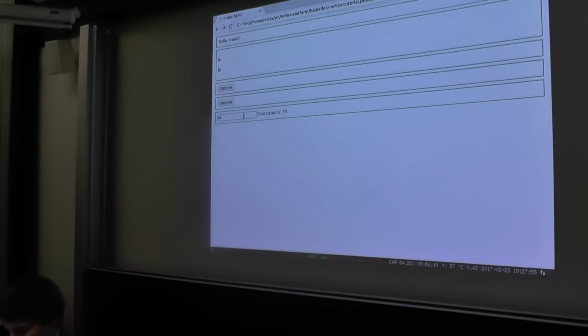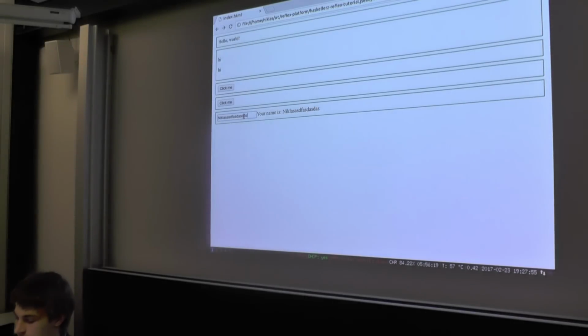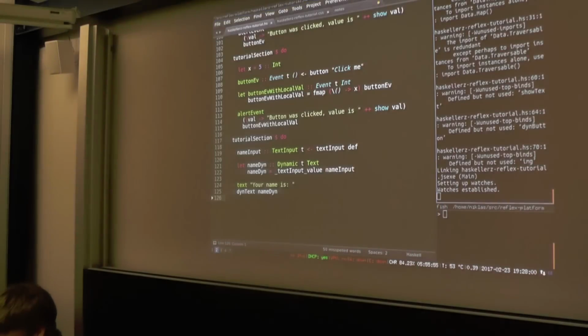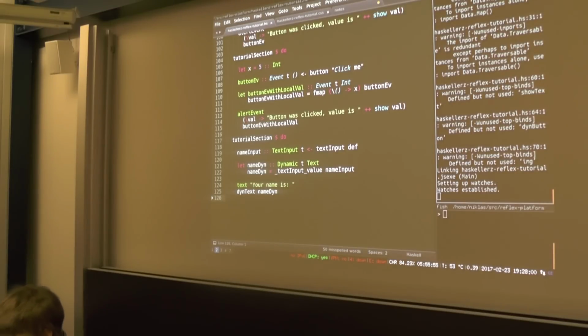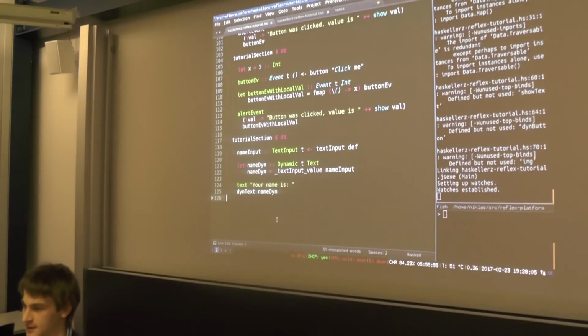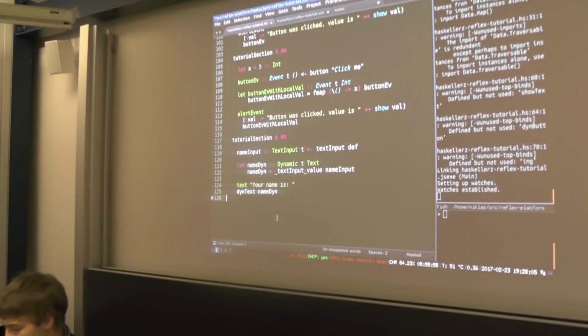Here we go. And I can start typing and it updates it automatically. So that's a dynamic. And it can be used for things with dynamics. We'll show a couple more a bit later. But one important thing about dynamics is that you often want to combine them.